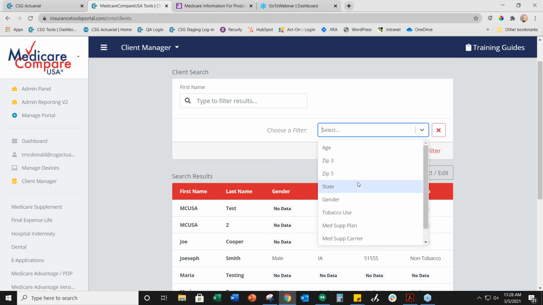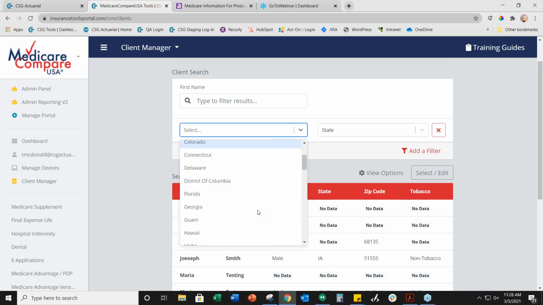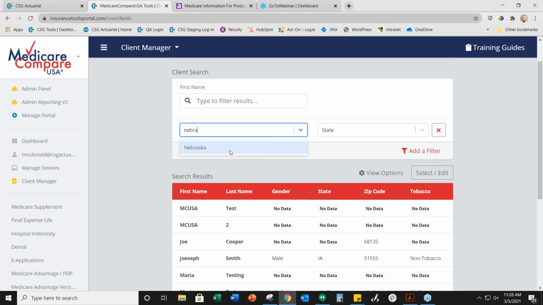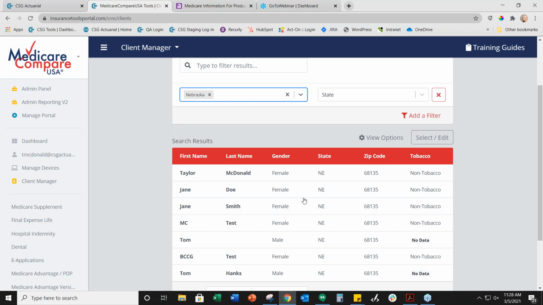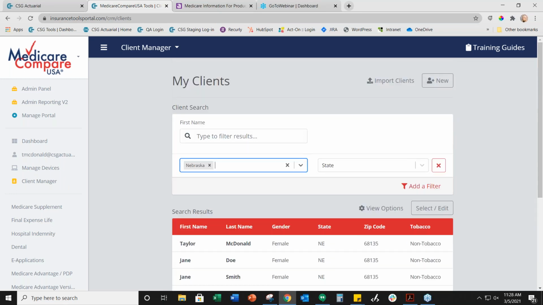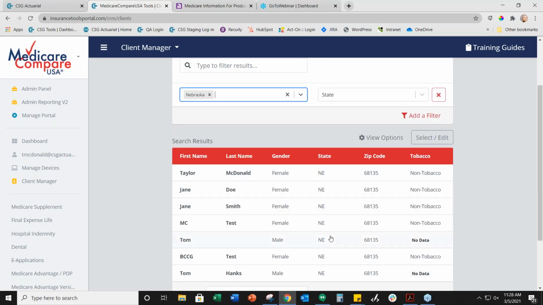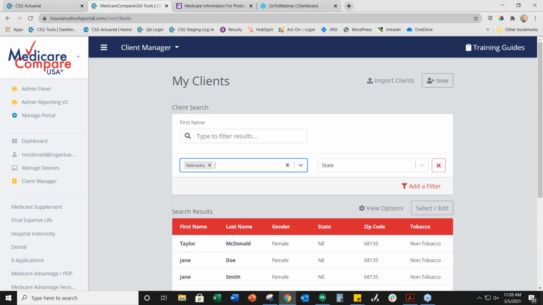Maybe we want to find all of our clients that live in Nebraska. Maybe we have a hot new plan that just came out in Nebraska, and I say I need to get in touch with everybody in Nebraska and tell them about this great new plan. We can search for Nebraska and it will pull up anybody that's in Nebraska here. So we can do multiple filters at once. Maybe we want Nebraska and we want all of our female clients. We could add another filter and just pull in our female clients.